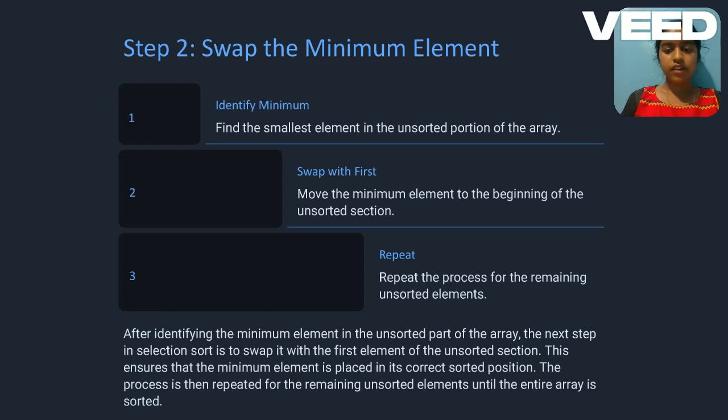After identifying the minimum element in the unsorted part of the array, the next step in selection sort is to swap it with the first element of the unsorted section. This ensures that the minimum element is placed in its correct sorted position. The process is then repeated for the remaining unsorted elements until the entire array is sorted.